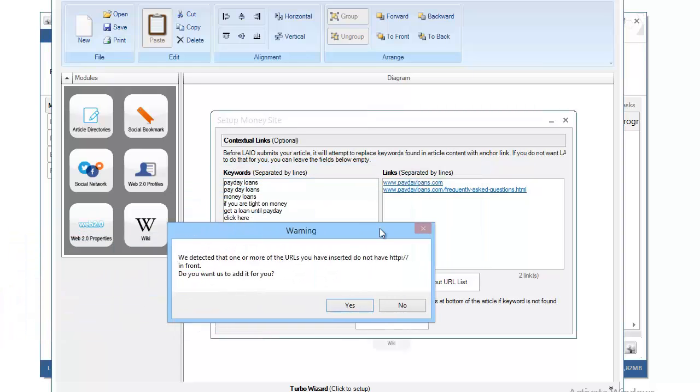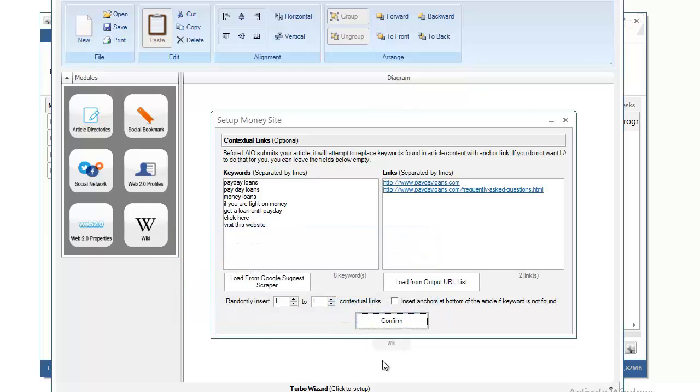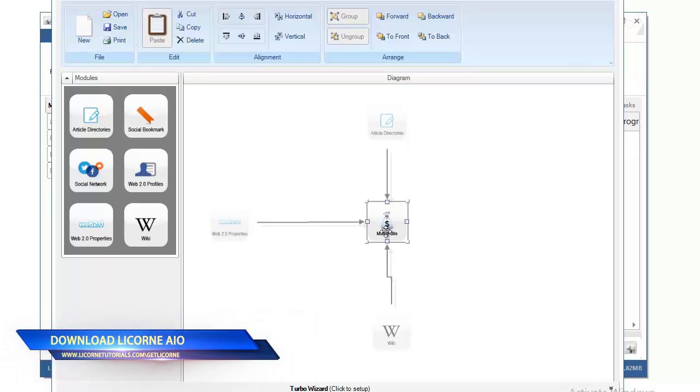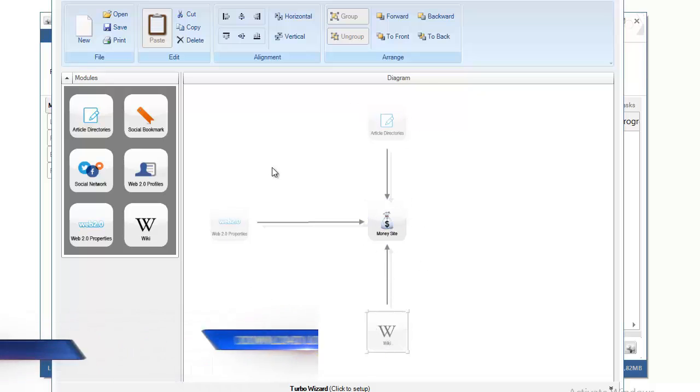Licorne will take care of you if you forgot to add HTTP in front of the links. You have to add it every time. And now your money site icon is in full color, which means that this is now set up. And now we have to set up all these other tasks.